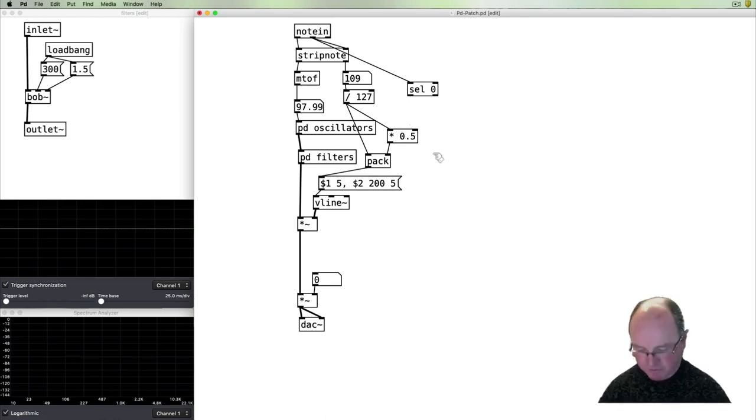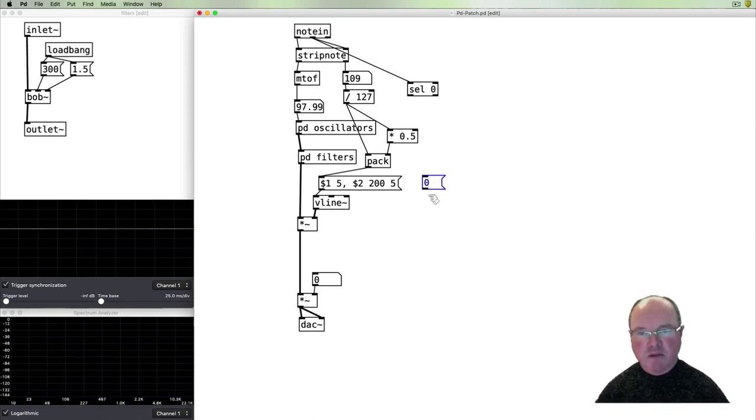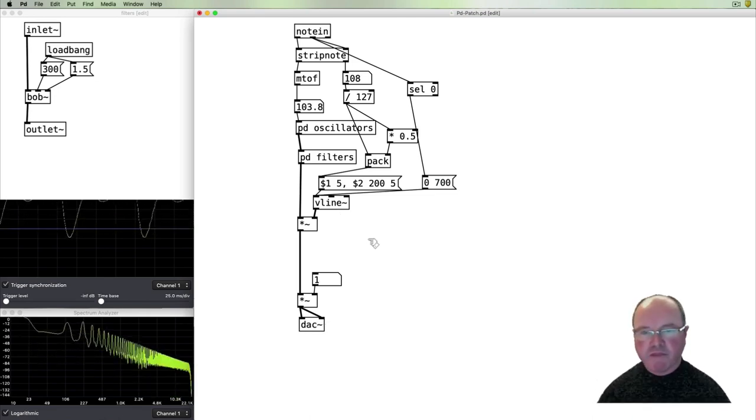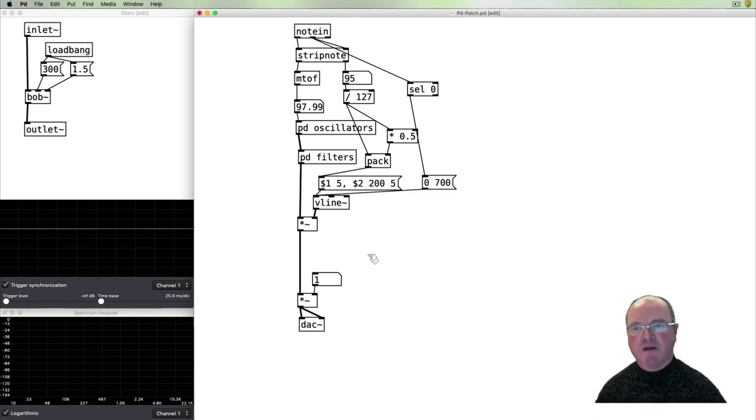Once we get that, we then want to make sure it does a ramp that goes down to zero. It might take, let's say, 700 milliseconds. So when that happens, we want to bang that and send it to the V line. So now if we turn the volume back up. Okay, so we're getting our attack, decay, sustain, and our release. All right, that was a little bit complicated, but that's all of our envelopes.